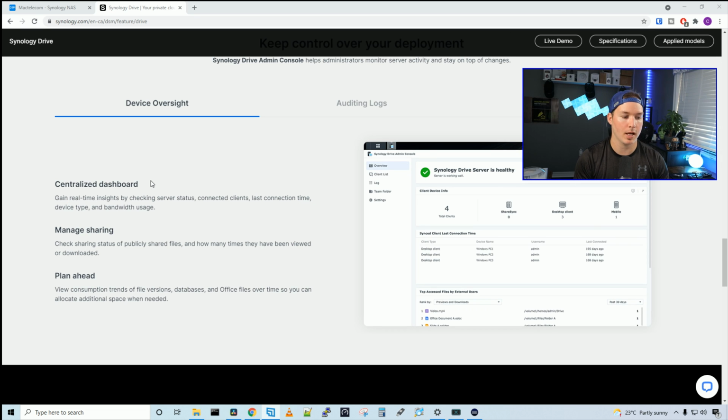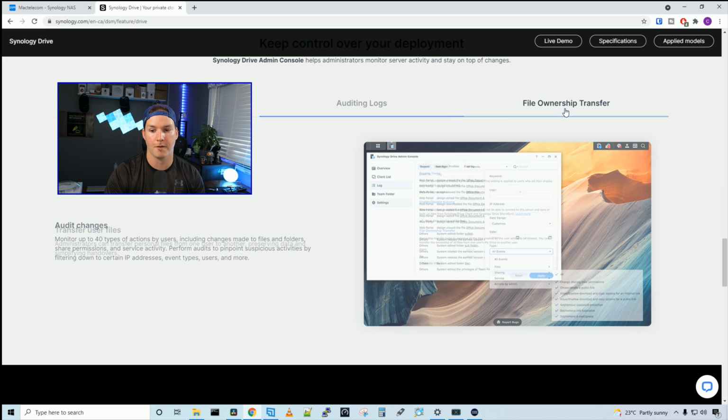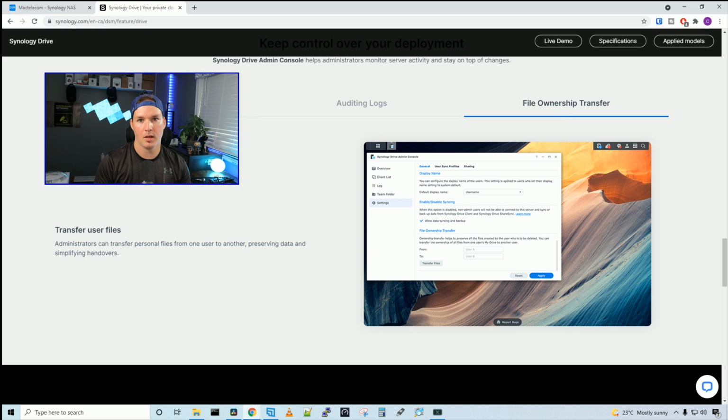We have a centralized dashboard, where we could gain real-time insights by checking server status, connected clients, last connection time, device type, and bandwidth usage. We can manage sharing, so check sharing status of publicly shared files, and how many times they have been viewed. And then we could plan ahead so we could view consumption trends on file versions, database, and office files over time so you can allocate additional space if needed. This comes with an audit log as well as file ownership transfer. Now let's move over to my NAS and get Synology Drive downloaded.